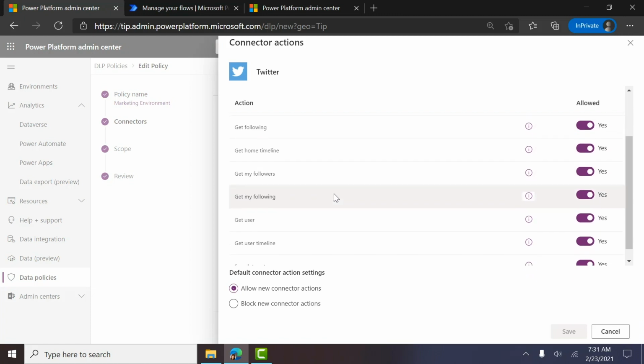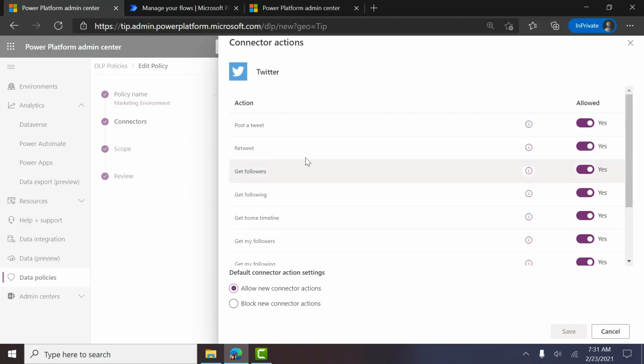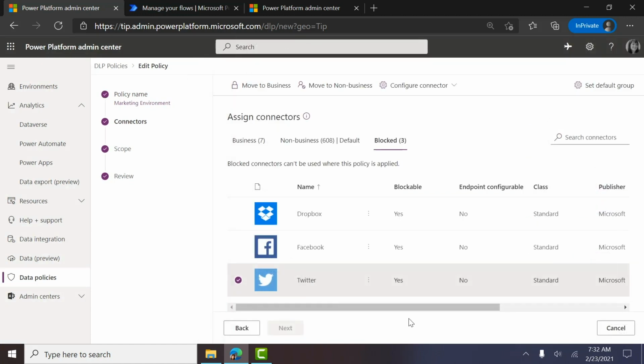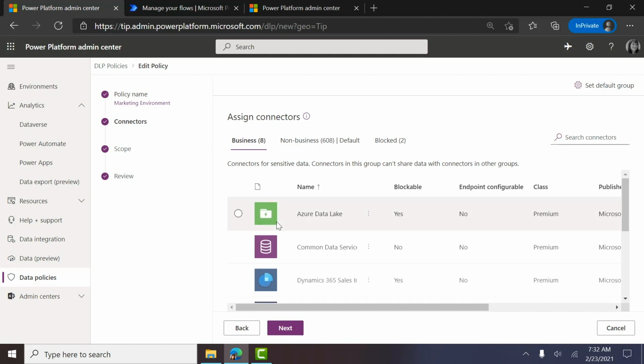So you see I have here all the different actions that I can control. And I have post a tweet and retweet, which are really the actions that are considered high risk. So what I can do is simply use the radio buttons to disallow these two actions. Now users can still get followers, get following, get my followers, etc., meaning that they can retrieve data from Twitter, but I can't post back, so I can save it. And now I really transform this from being a risky to a non-risky connector that really only can extract data from Twitter. So I should feel comfortable now moving that into the business category.